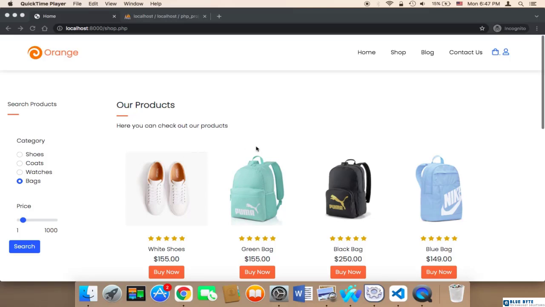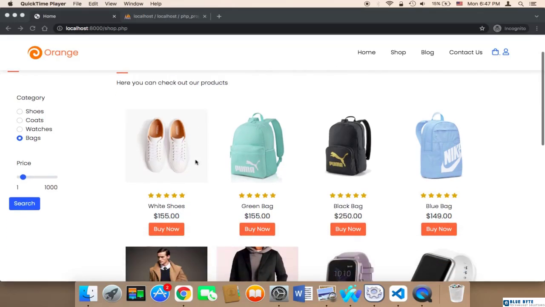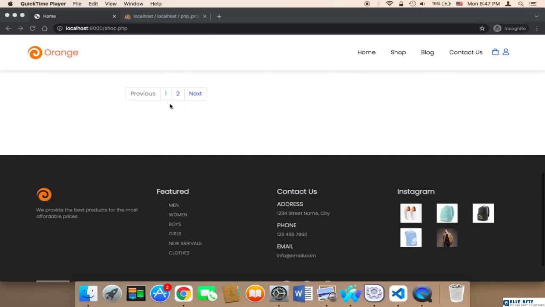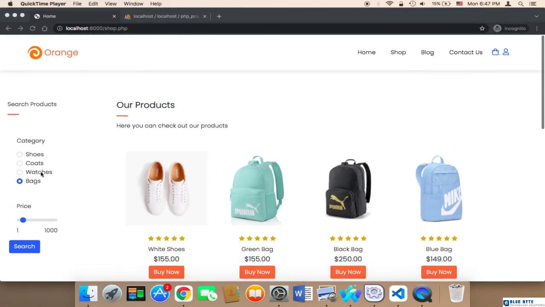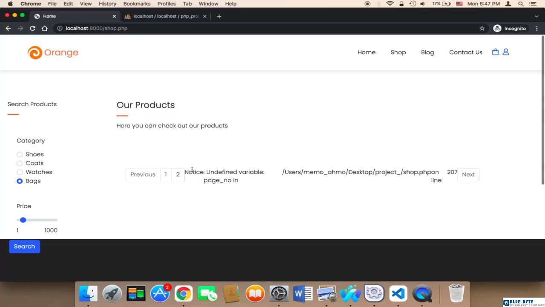Welcome back. Now what we need to do is fix something very important, which is a collision between the pagination as well as the search here. Let me show you the problem. If I choose to search for a product here, for example, coats, and if I click on search, as you can see, I'm going to get an error here.